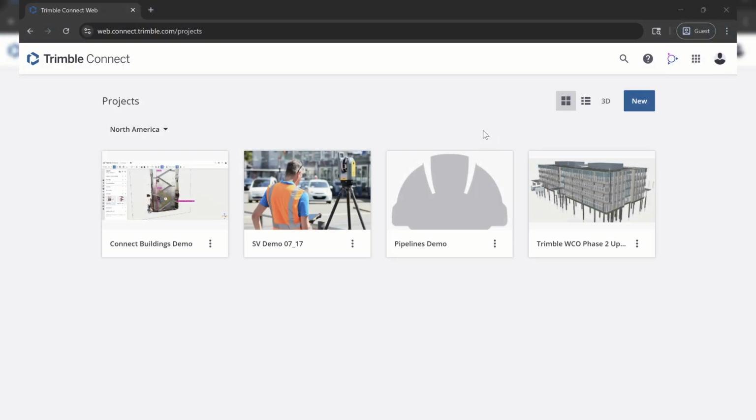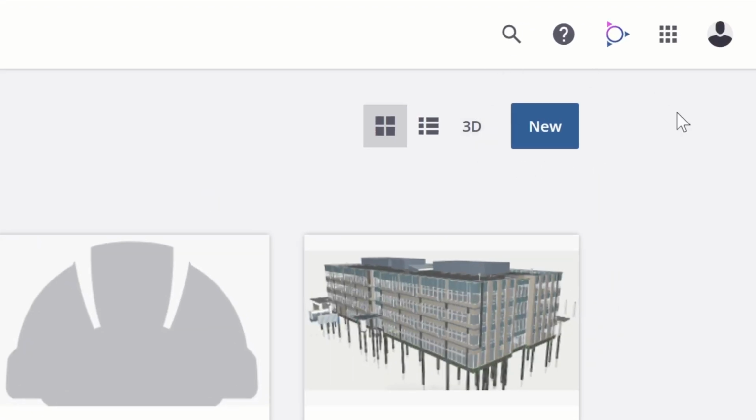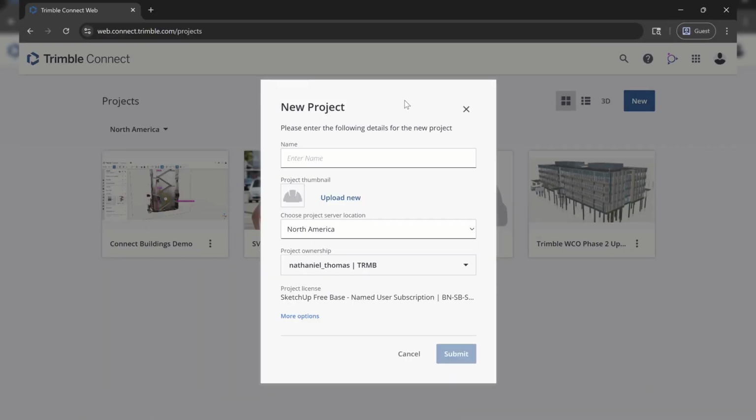To create a new project, you will head over to the blue button that says New. From here, you'll then be prompted to enter some basic information. For the name of this project, I am going to name it Trimble Connect. Additionally, you can also upload a project thumbnail. This makes your project easier to identify amongst the other ones. In my case, I'm going to upload this image of Trimble Connect.